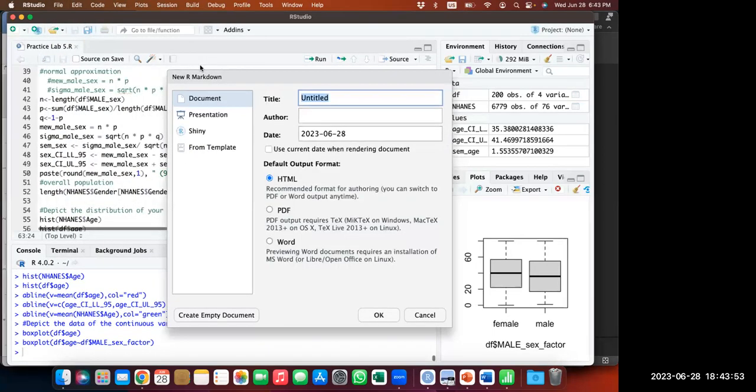it will ask you various things. It will ask you for a title. It will ask you your output format. Do you want HTML, PDF, or Word? You will label this practice lab BTM6000, practice lab 5, and your family name. You can give it a date or not, and then you select HTML. You can select PDF. The problem is you need that.